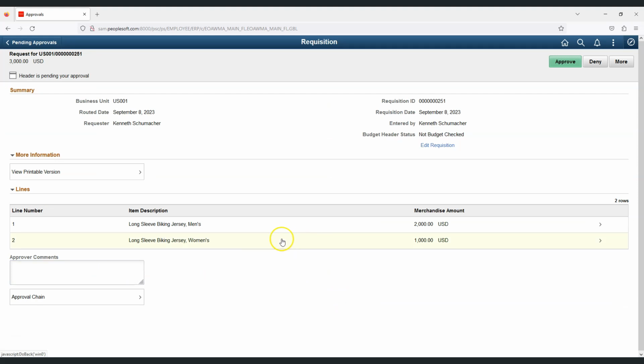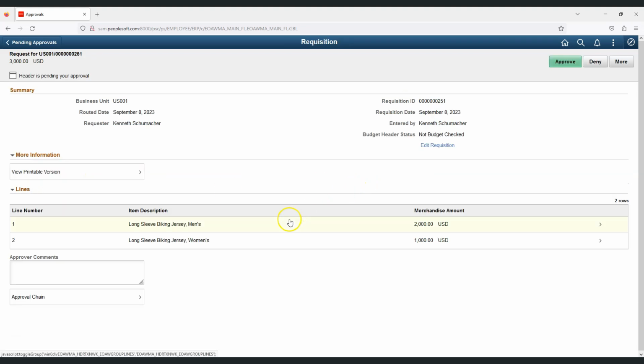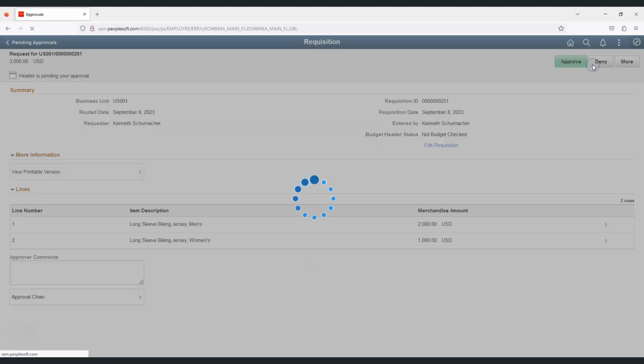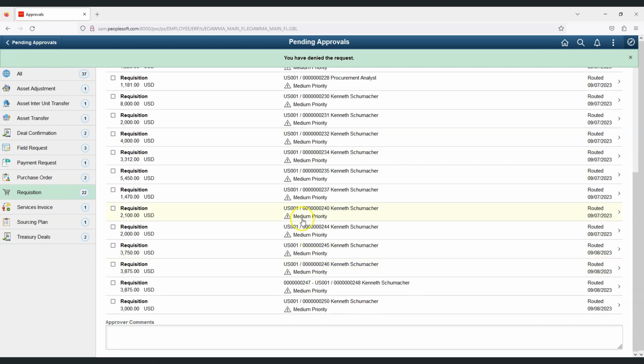Now let's say that Arthur Lee reviews this requisition, but he is not happy with the quantity because maybe the budget does not allow, or we really do not need 100 quantities, and let's say he requires the requester to reduce the quantity from 100 to 80. In that case, he can opt for denying the requisition. So let's deny the requisition and provide the valid comments. So we provided the comment and let's submit. And the requisition has been denied by Arthur Lee.